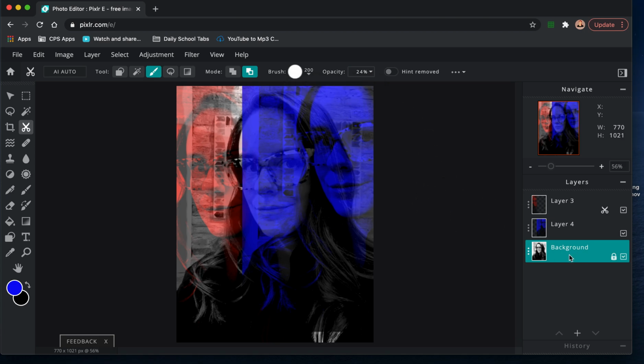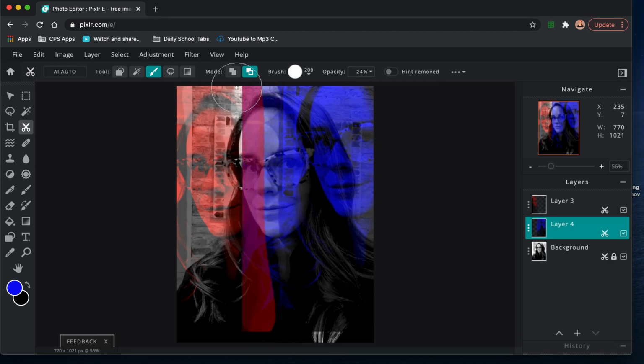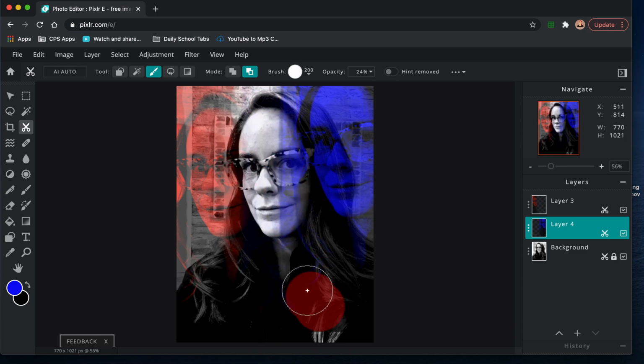Now look, my background is currently highlighted, but I want to actually erase some of the blue from layer 4. So make sure that you are on that layer that you just moved. That's the one we want to actually be erasing from, and it should show red means removing. So you're going to have to go over it a few times because it's removing just a little bit at a time, which is what we want because we don't want a harsh edge. So I'm just kind of swooping over this until it's giving me the soft edge that I want.